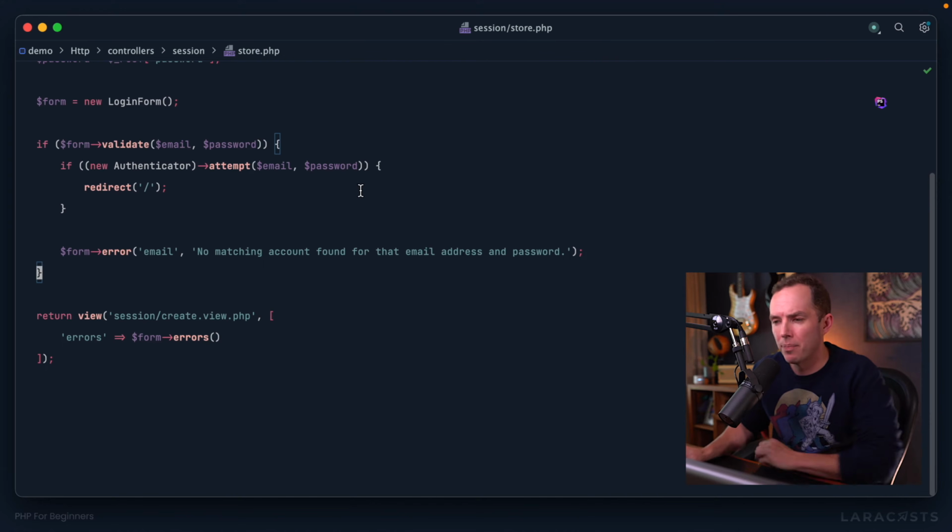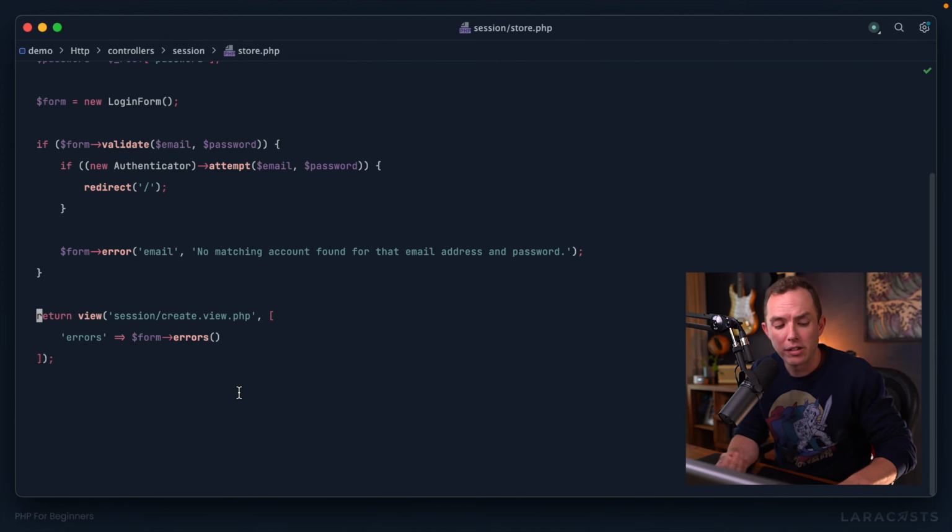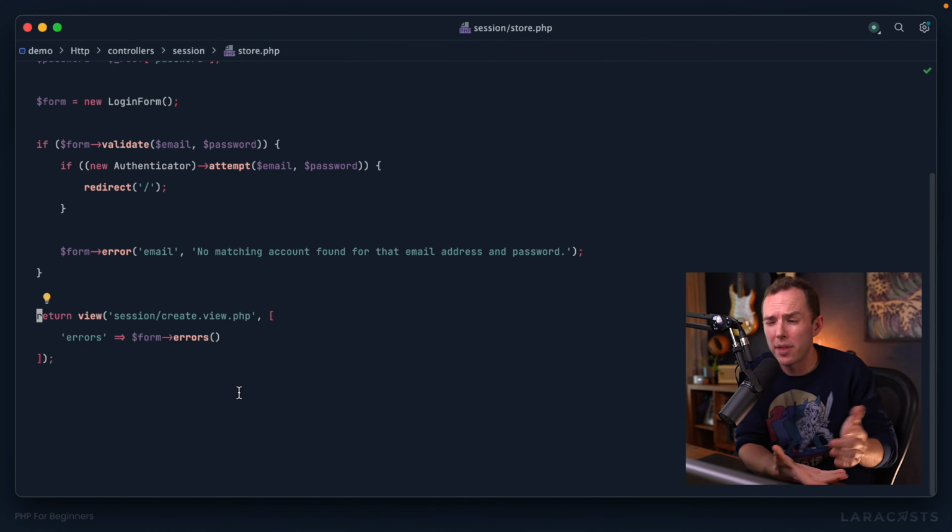For our next refactor, we're still working in this same controller. But for this episode, I want to point your attention right here where we return a view. At first glance, you might think, well, what's the problem with that? It may make more sense if we break it down.